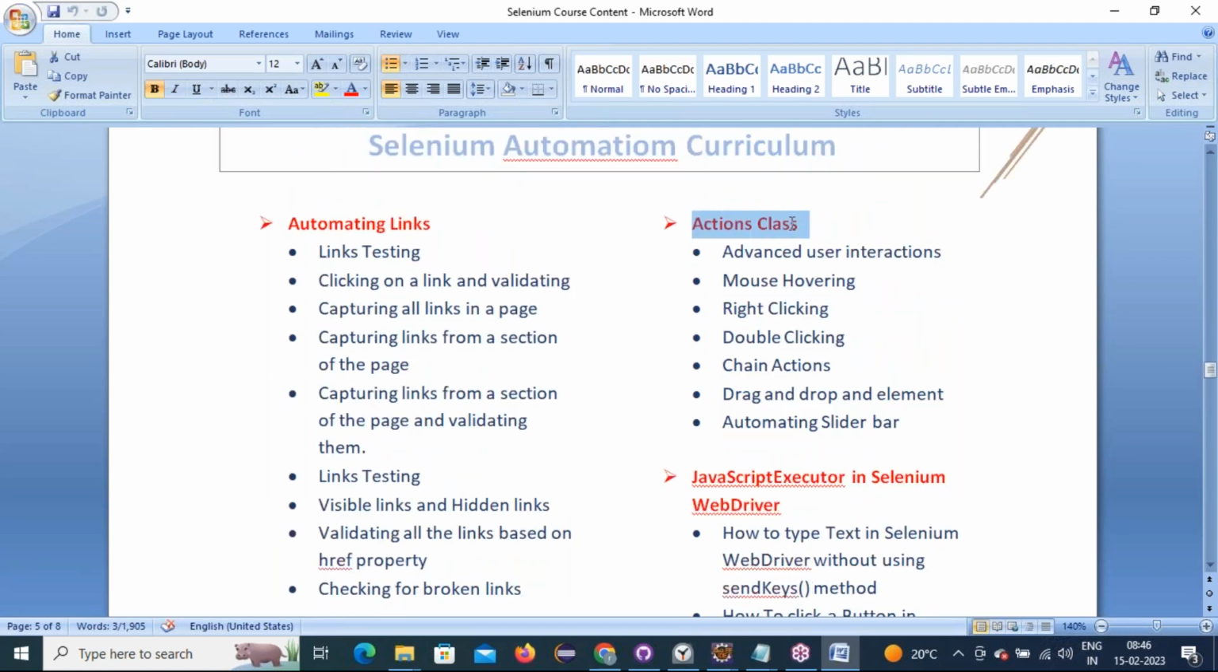Next is the actions class. Friends, while working with Selenium WebDriver, some of the advanced elements cannot be interacted with directly by the WebDriver. Then we'll take the support of the actions class, like for mouse overing elements.